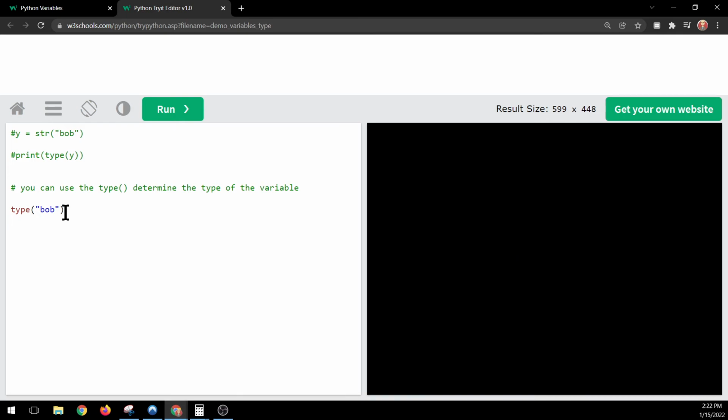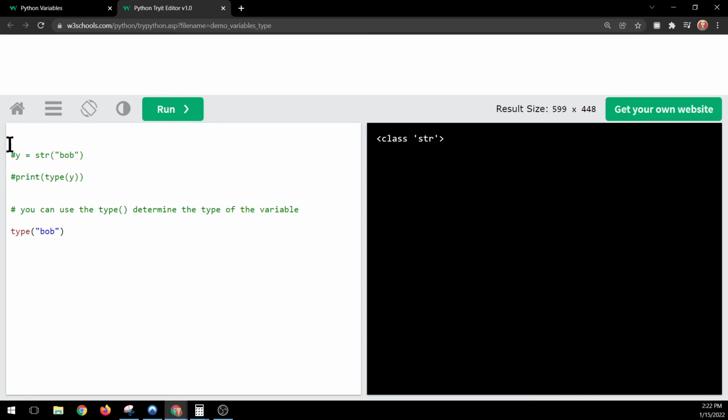So it doesn't output anything. So now I'm going to put this as print. And then it should say string. Okay, so it works. So this type function doesn't only need to be used with variables. You can also use it with values. Okay, so the value here is Bob.